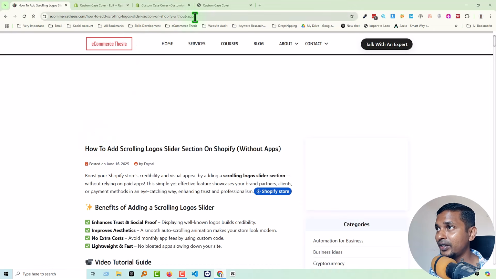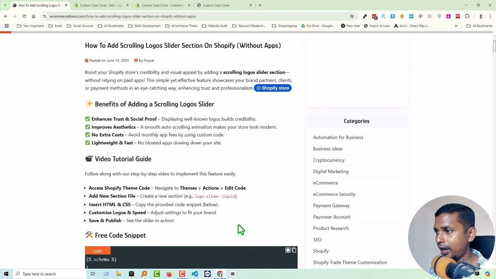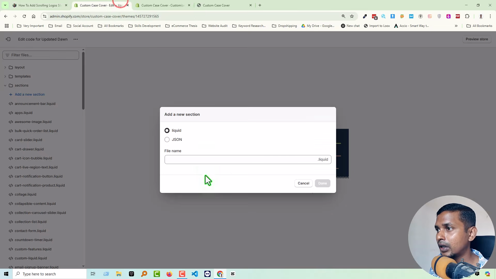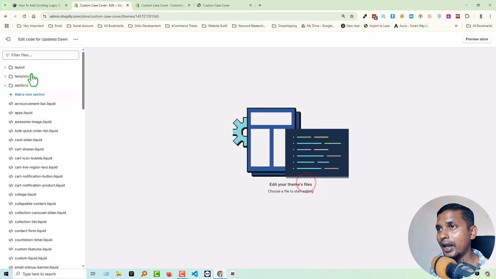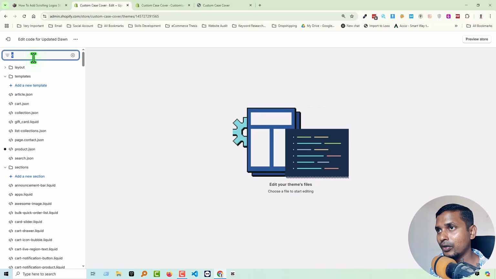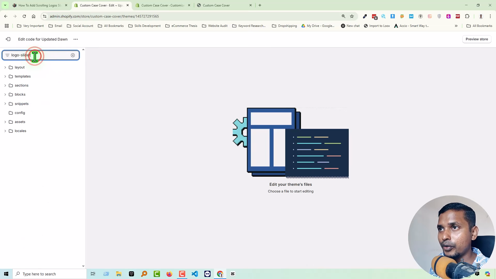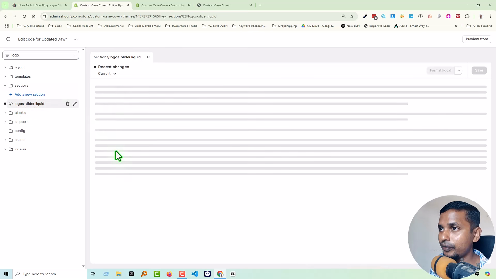Go back to my website. You will find this article link in the video description. Add a new file, logo-slider.liquid. Here is the guideline: remove the .liquid because that is the extension, then click Done. I have already created this file, so I'm not going to create it again. Here is the logo slider liquid file.